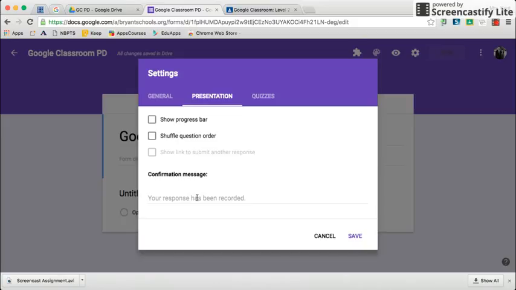Confirmation message, this is what shows up after they click submit. So if you have another set of instructions, now that they've submitted, or whatever it is you want the students to do, you can type that in this little area down here.